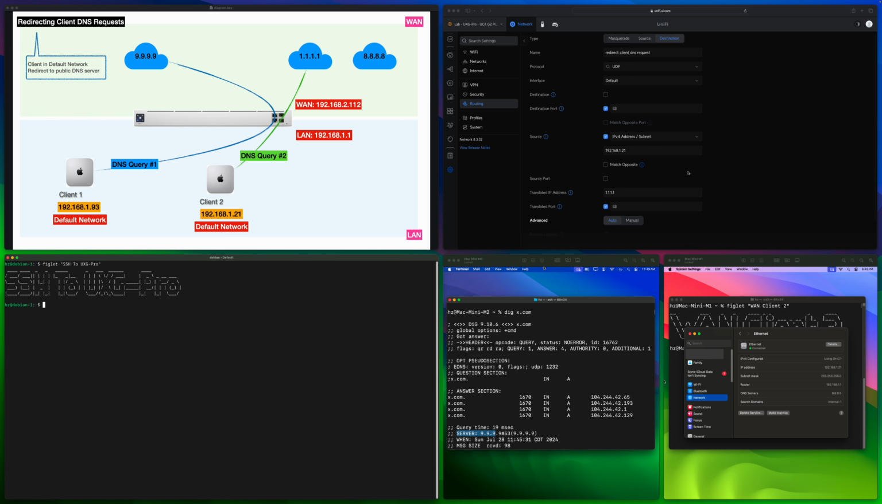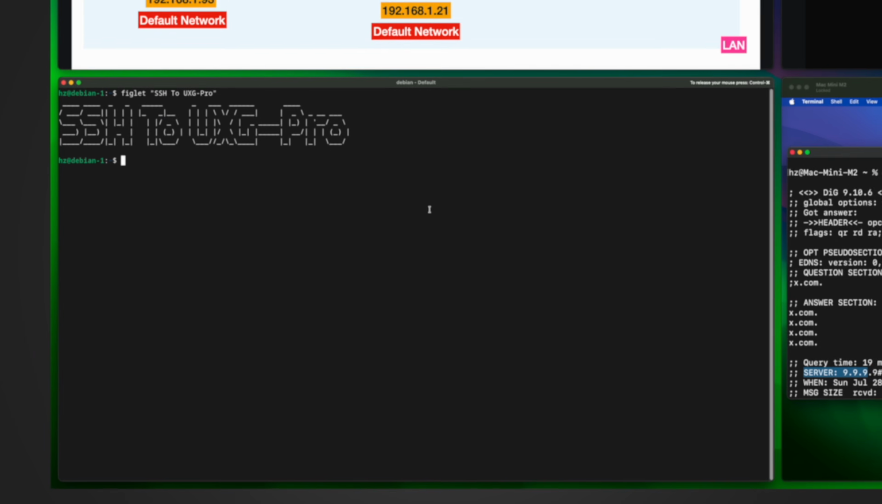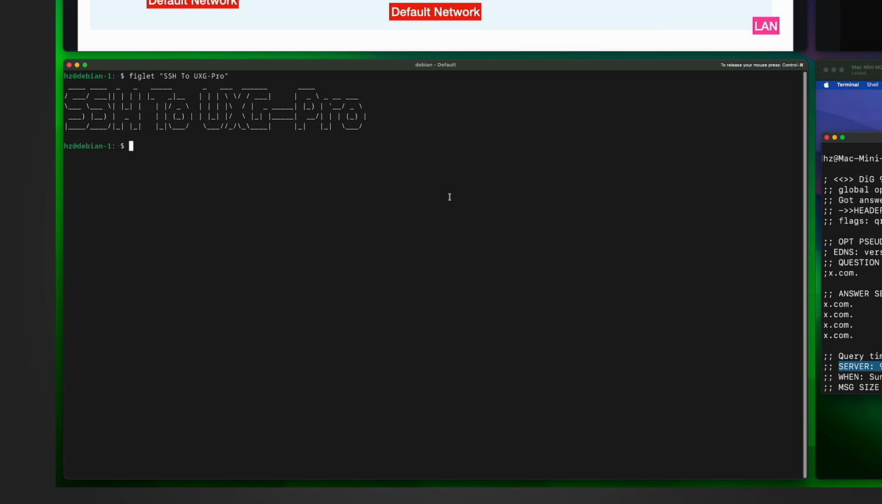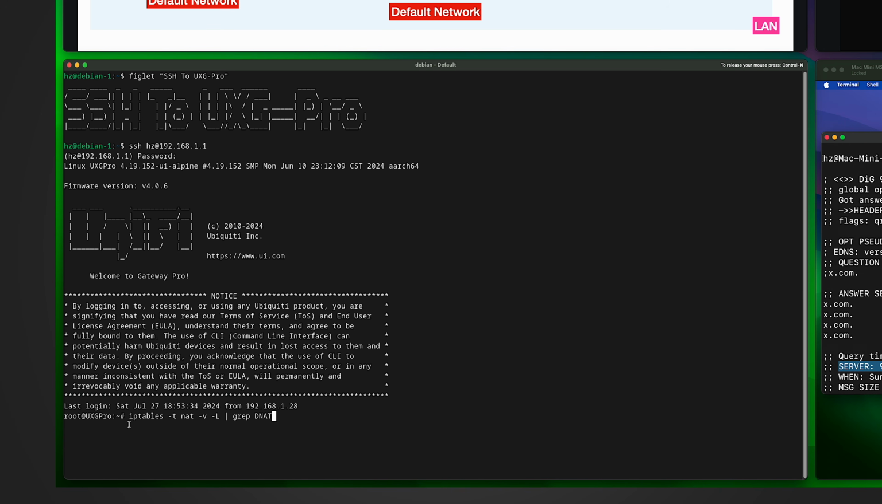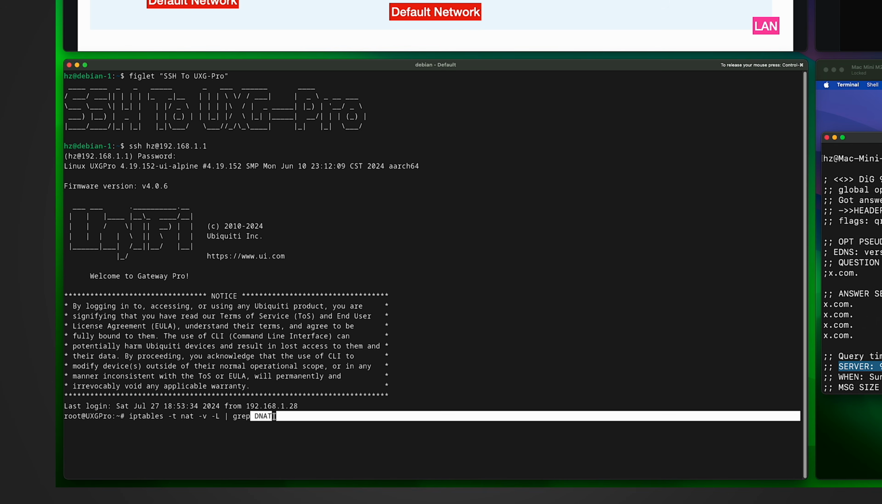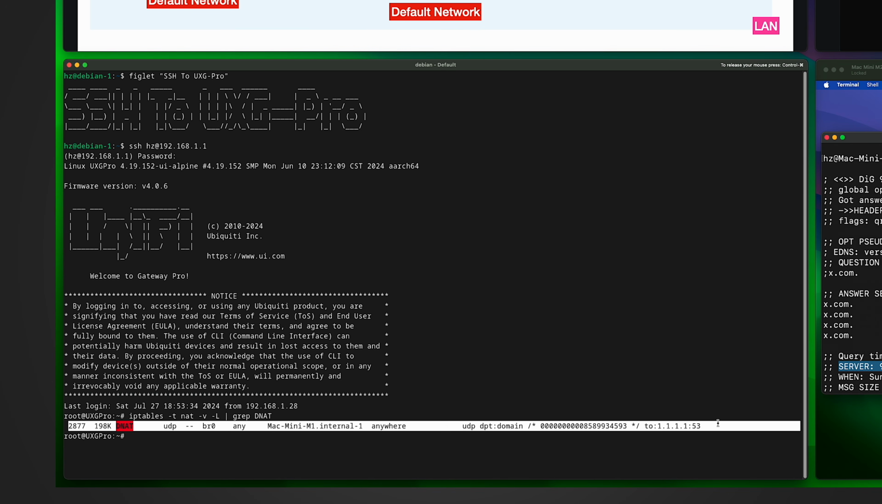Before we see how it works in action, let's go to the backend of the UniFi gateway to see how Ubiquiti implements this DNAT rule. Let me SSH into the UXG Pro. Okay, I'm in. Let me run this iptables command. I'm only interested in the NAT table. I want to see the detailed information, and I only want to see the DNAT rules. See, there's only one DNAT rule generated. It corresponds to the rule we specified in the UI. So let's look into it.